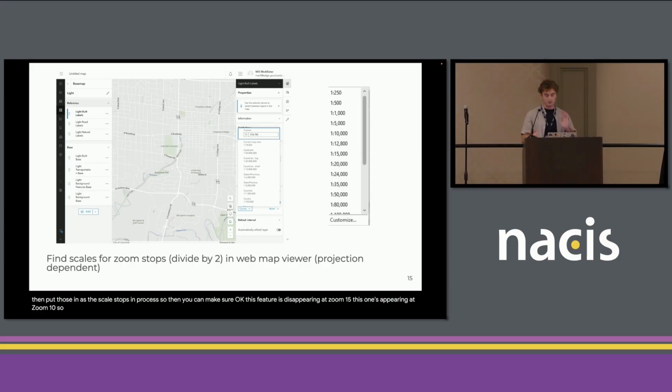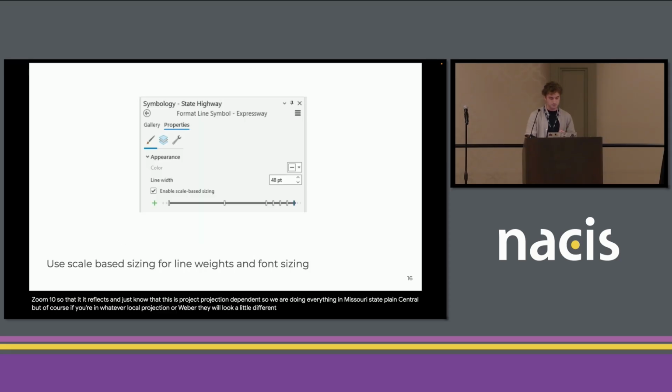so that it reflects, and just know that this is projection dependent. So we were doing everything in Missouri State Plane Central, but of course, if you're in whatever local projection or Web Mercator, they will look a little different. This is the huge one: using scale-based sizing for line weights and font sizing. And this is really what allows me to do most of the styling in Pro, is the inclusion of this.